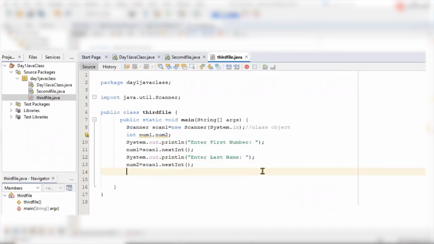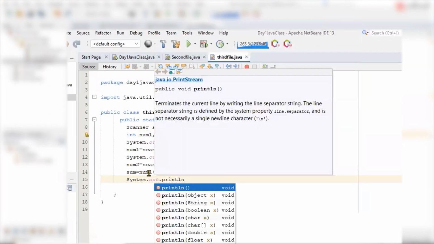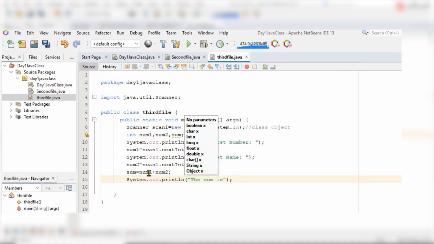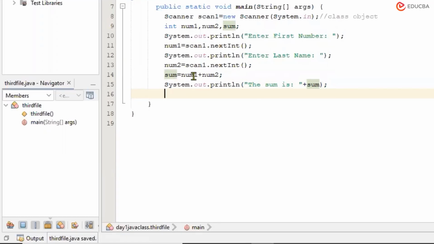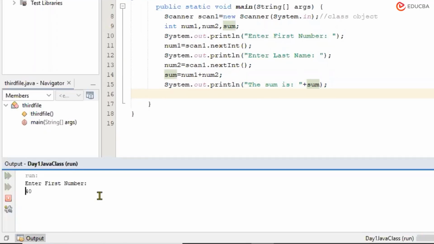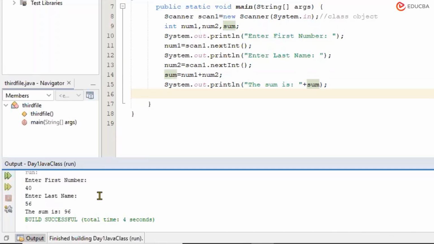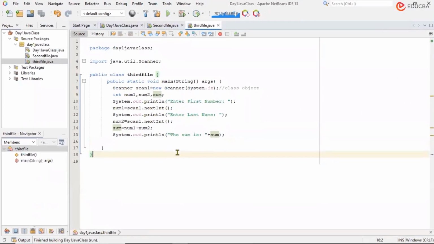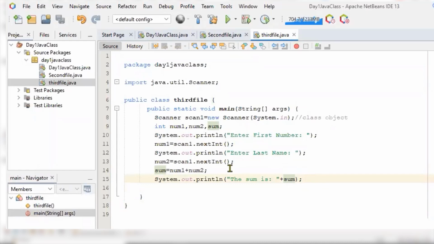And then here we will print another message. Let's take another variable of type int here, say sum. So sum is equal to, let's make num1 plus num2. And let us try to print here system.out.println. The sum is, okay, we print the value of sum. Again, what is the shortcut? Shift F6. We enter here, say 40, 56, the sum is 96. Right? So in this way, we are getting the value. We have performed addition of two numbers.